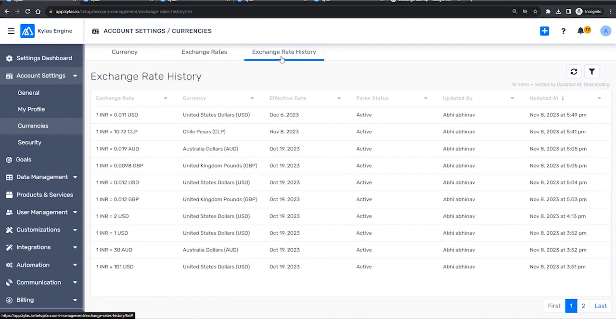If you go to exchange rate history, here you can see which user has updated the exchange rate, which currency's exchange rate you have updated, what is the current exchange rate, and the effective date from, right? And the forex status of that currency.